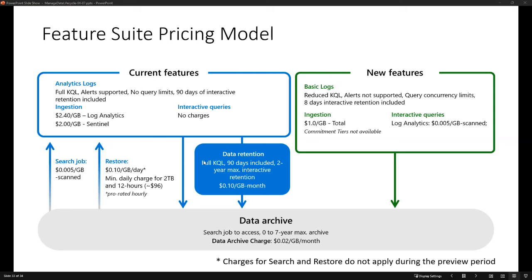And highlighting the data retention here, we talk about 2 years maximum in the Log Analytics workspace, 7 years in Archive. Keep in mind that you do get that full KQL functionality and 90 days included out of the box with Microsoft Sentinel. So you only have to worry about Archive costs after the 90 days or however long you have your retention set on the workspace.